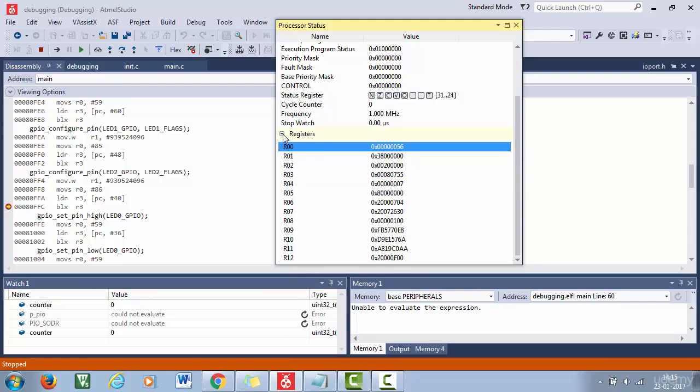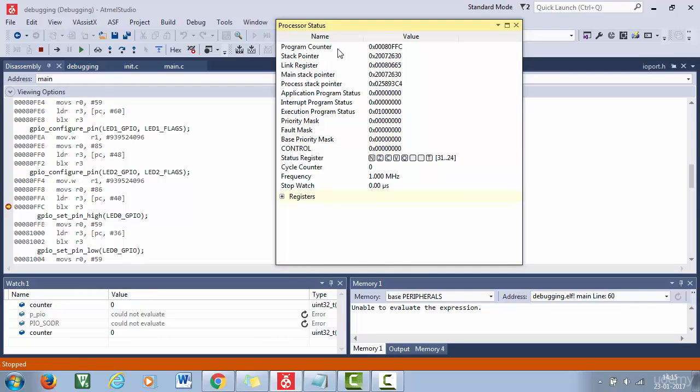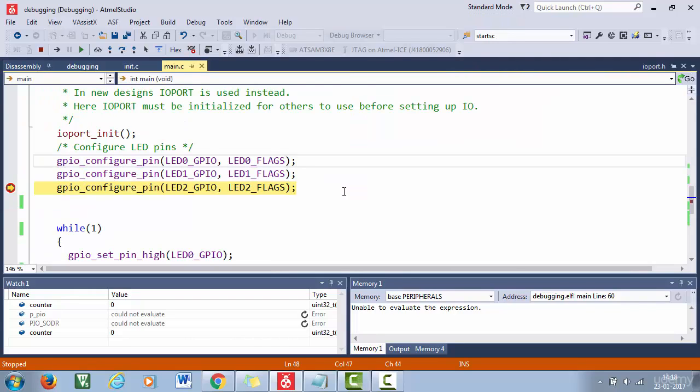All right, and this is your program counter, this is your stack pointer, this is your LR register, this is the MSP, this is the PSP, and these are the status registers, that is, this is the APSR, IPSR, EPSR, and this is the priority mask register, the base priority register, the control register, and all the status registers.